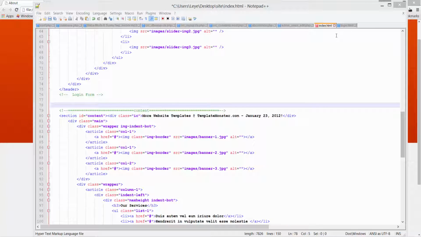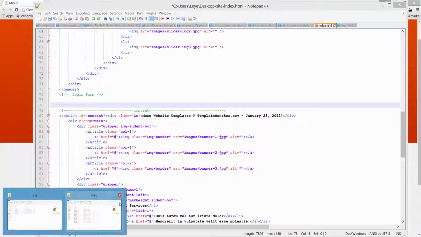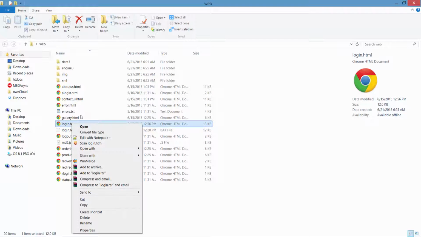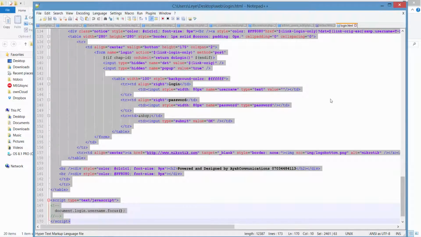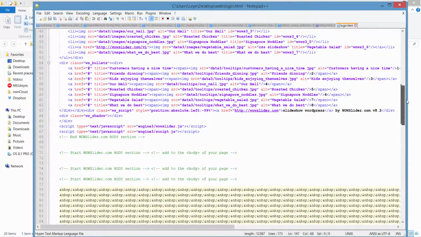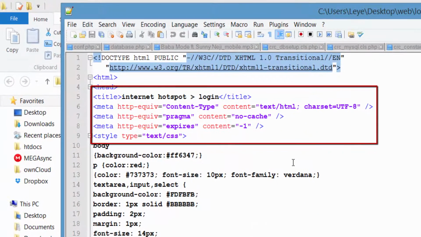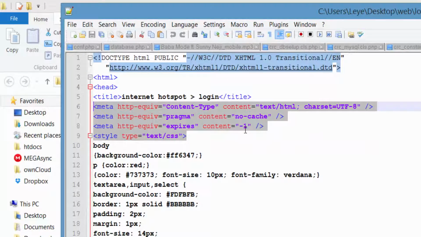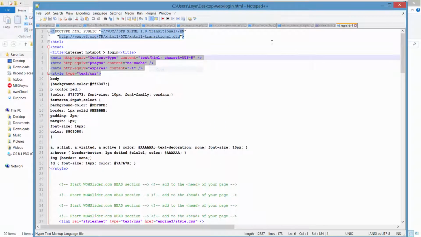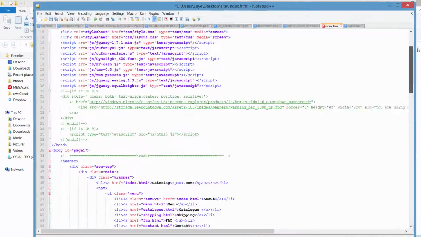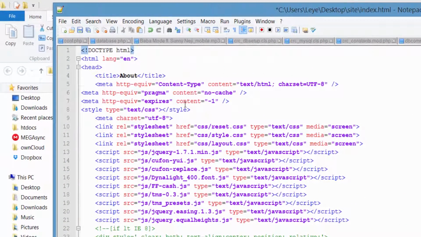So after you've gotten the template, your Mikrotik login, you right click and edit. Then you come straight to the head to copy all of this. Once you copy all of this, you come to your template index page and you paste straight at the head also.